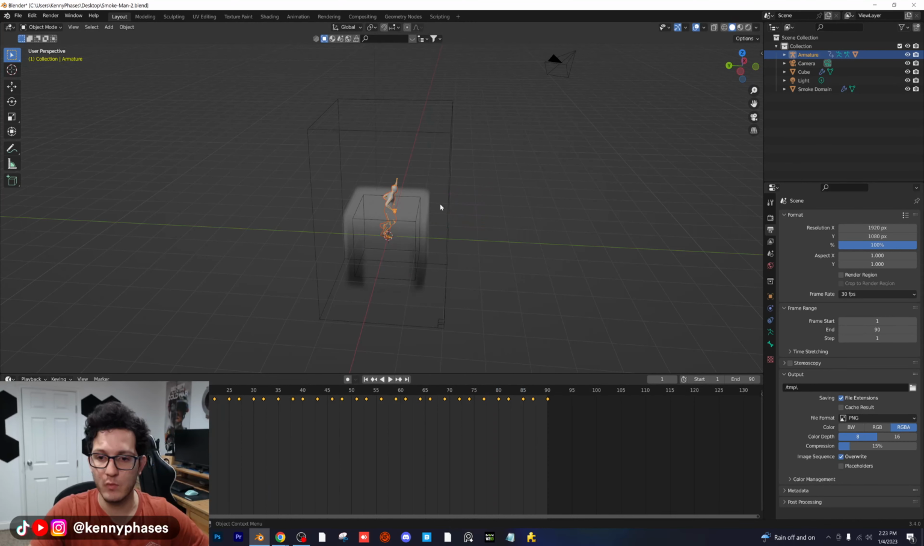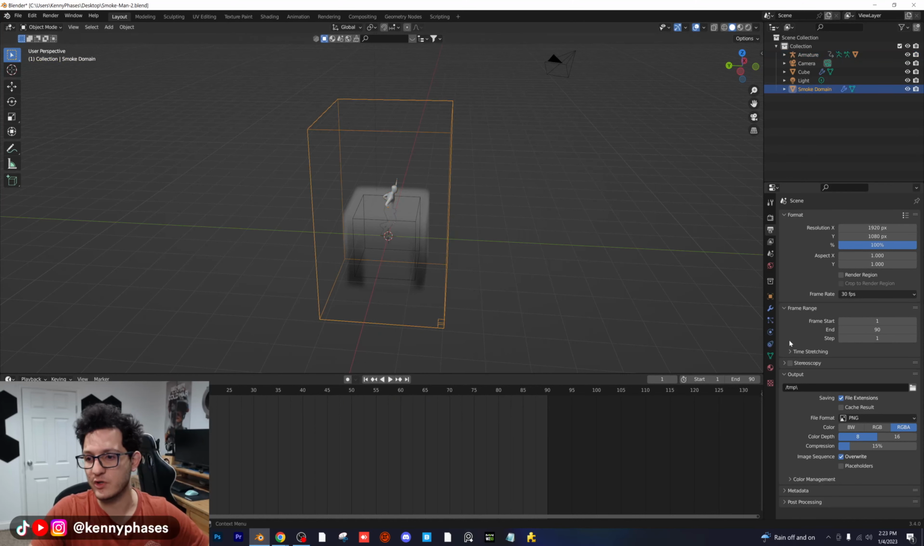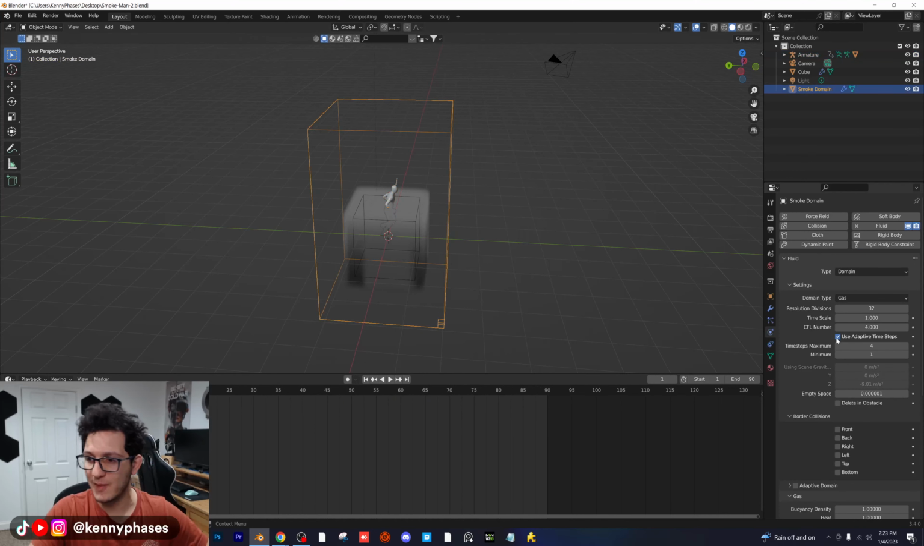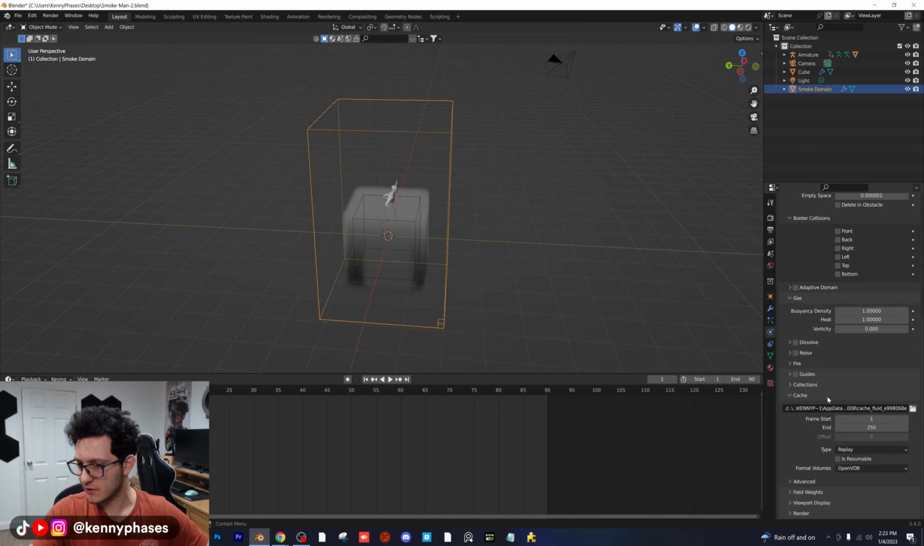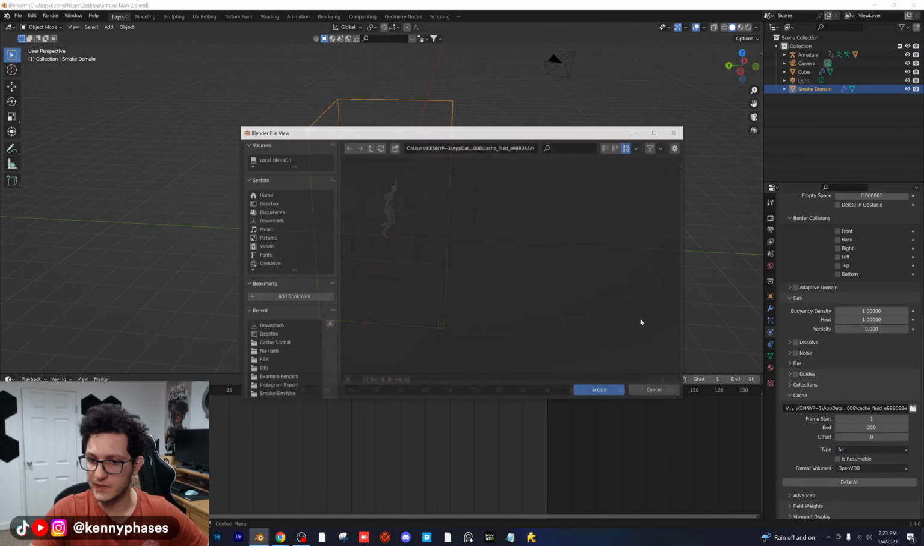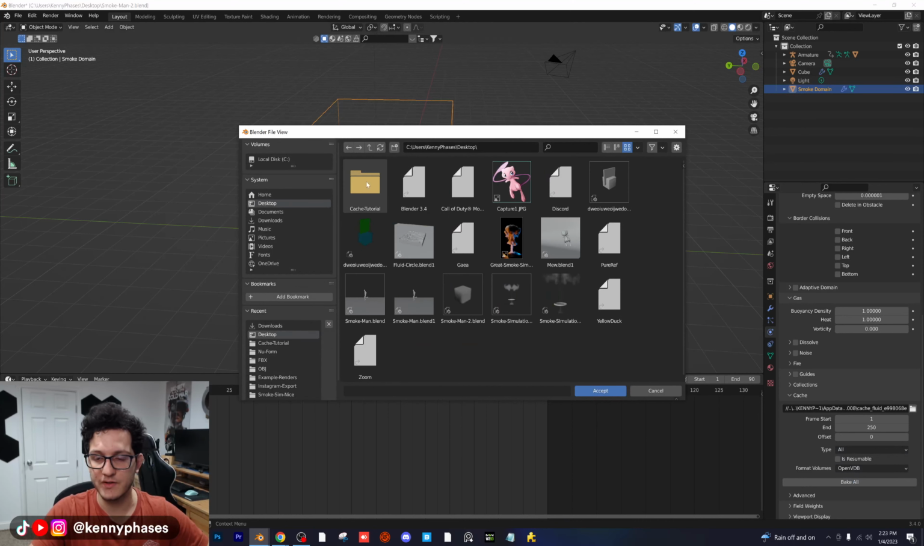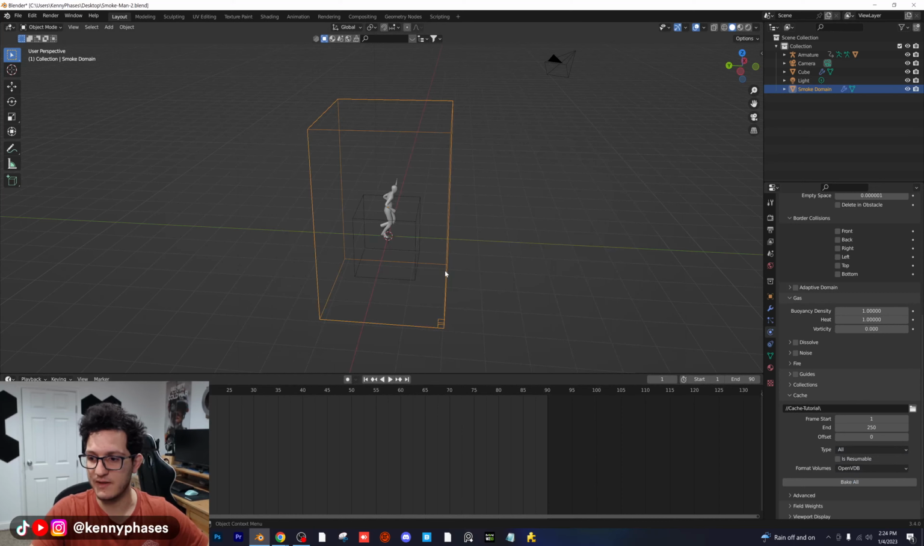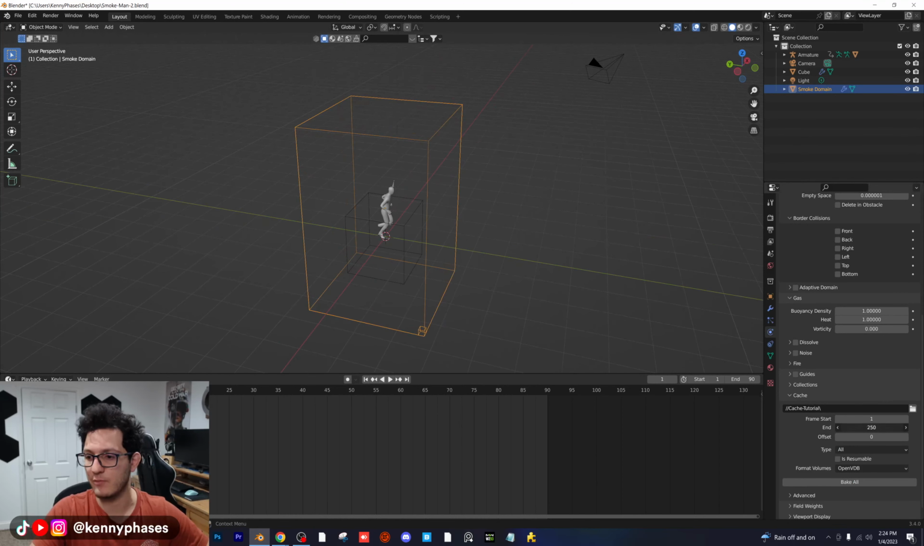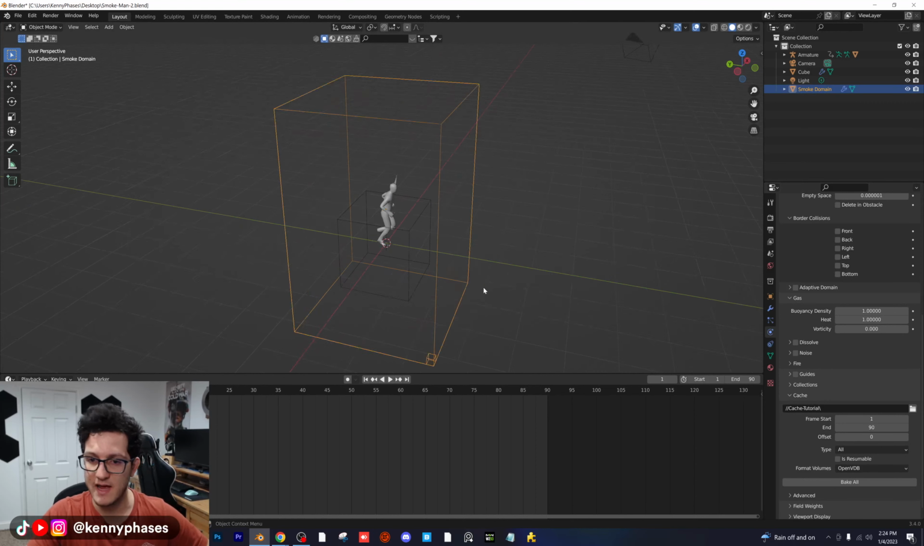So I'm going to go back to frame 1, click on our cube here, which is our domain, go over to our domain gas settings, scroll down to the cache, click on all, and then I'm going to click on this little folder icon, and I'm going to locate this folder on my desktop called Cache Tutorial. I'm going to go into that. Now everything's going to be saved into here. But before we bake again, let's make our final frame 90. So that's our end frame.